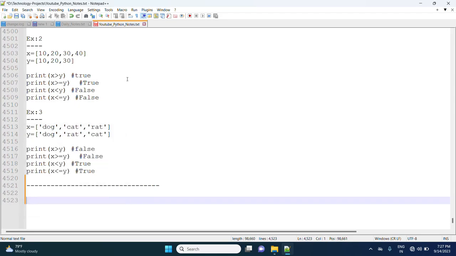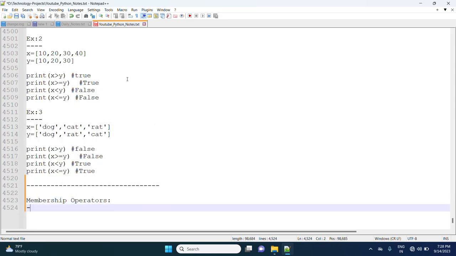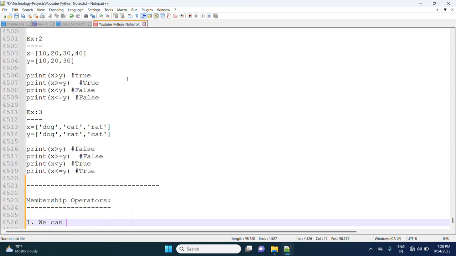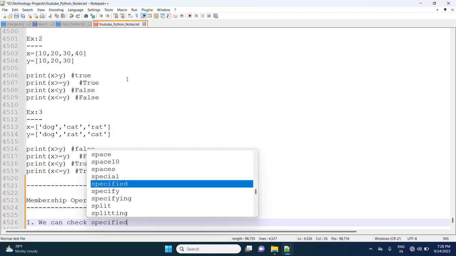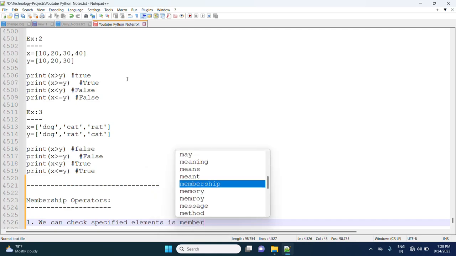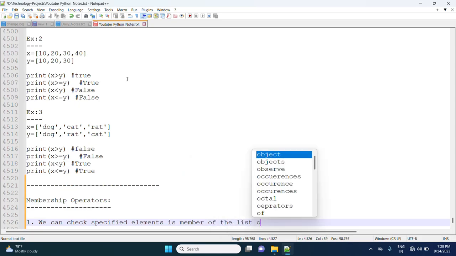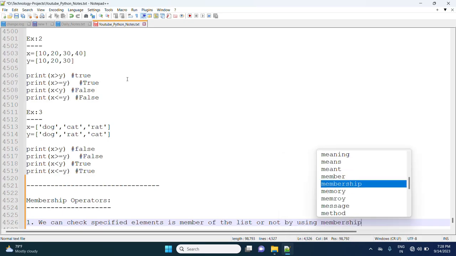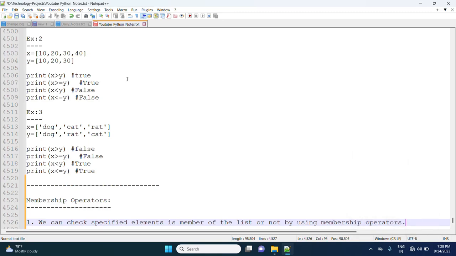Membership operators. Normally, membership operators mean we can check whether an element is a member of the list or not. That means we can check whether a specified element is a member of the list or not by using membership operators.